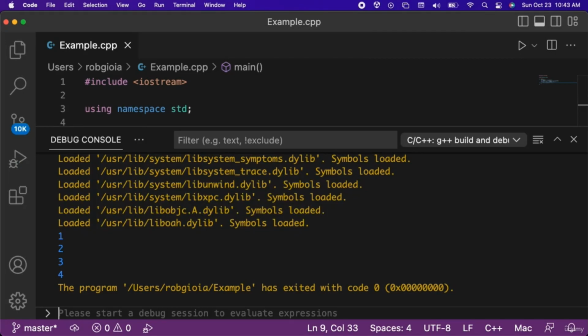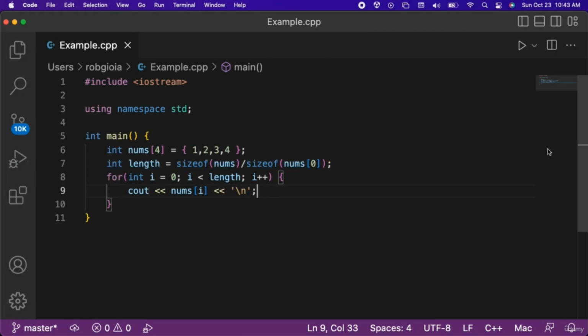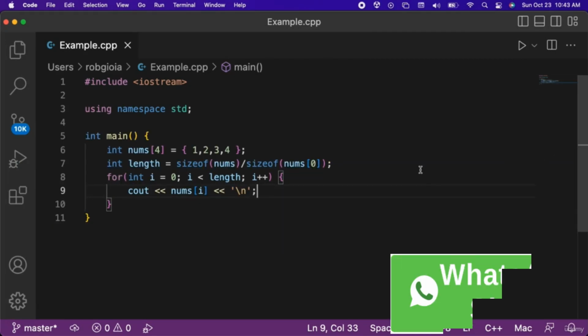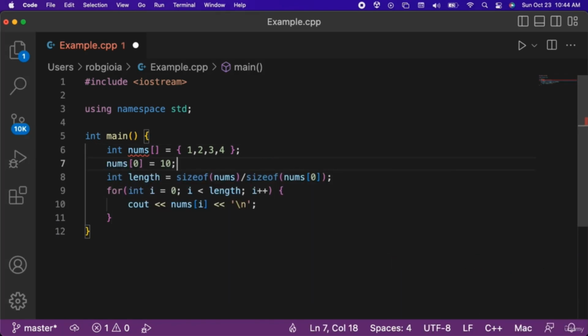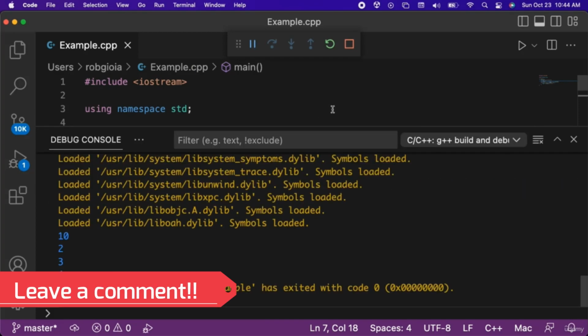We can change the value of an array element by referencing its index. For example, let's change the element at index 0 to be 10. When we run the code, notice that 10 is the first element output to the console.